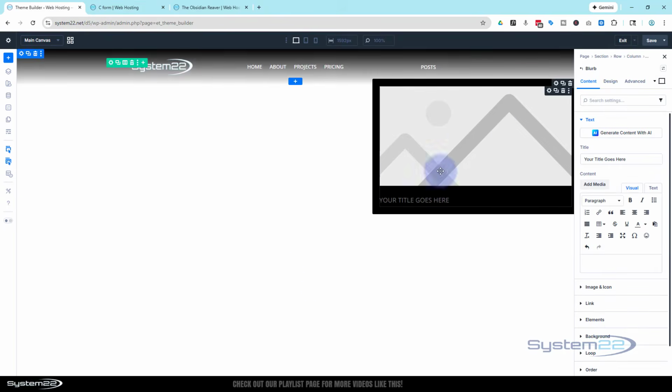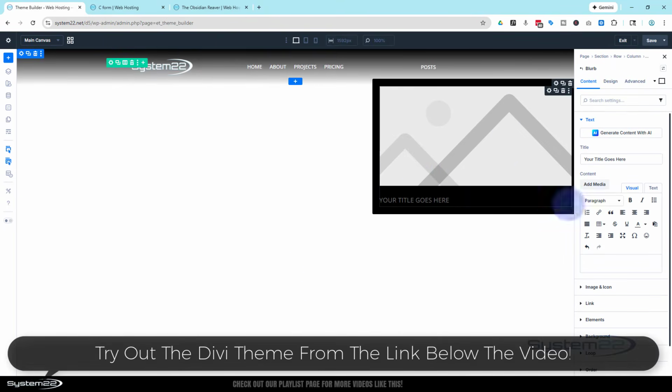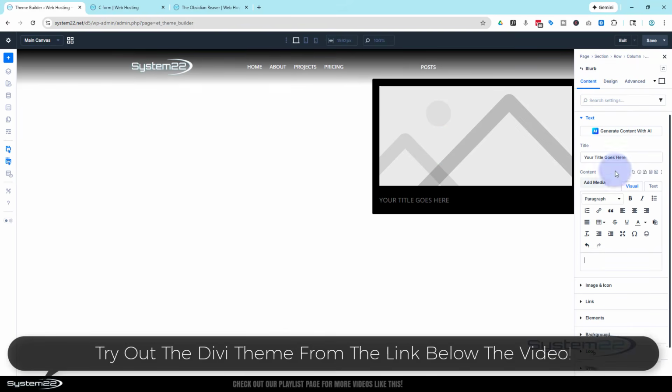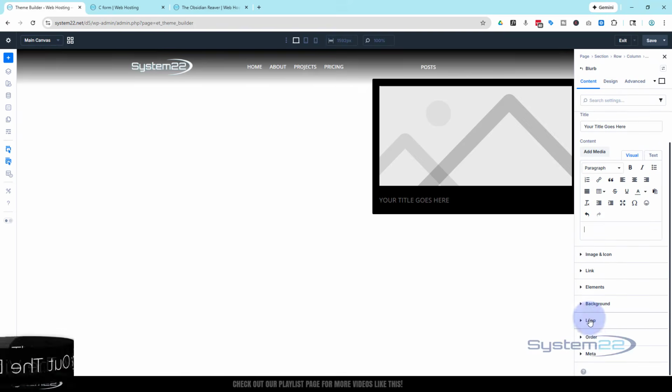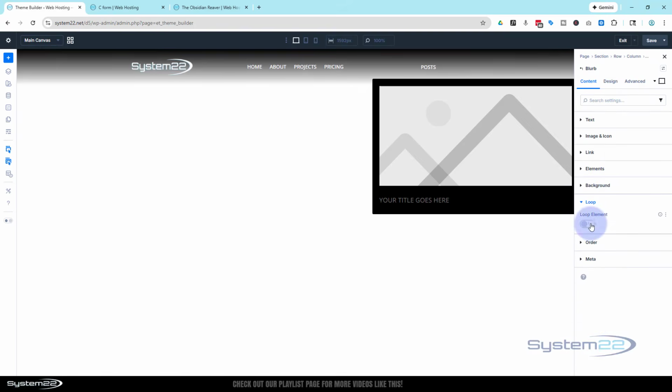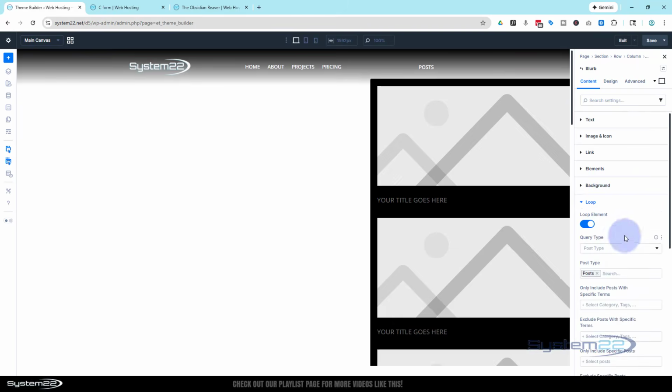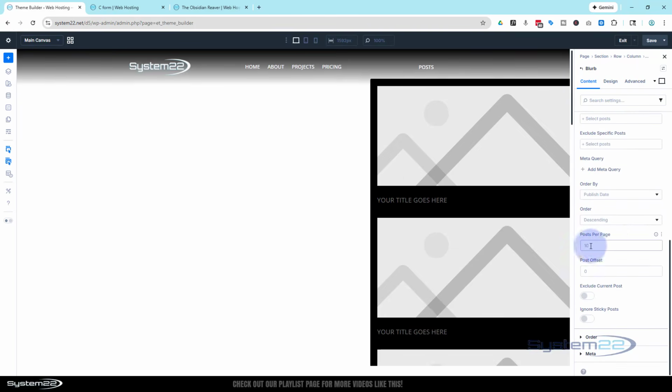What I've done is I've added this blog module. At the moment, there's nothing in it. I've got rid of the content there because I really just want a title, an image, and a link to the specific posts. So still in my Blurb module, still under content, I'm going to roll down. I'm going to hit loop. I'm going to turn my loop on, and it's done 10 copies for us right there.